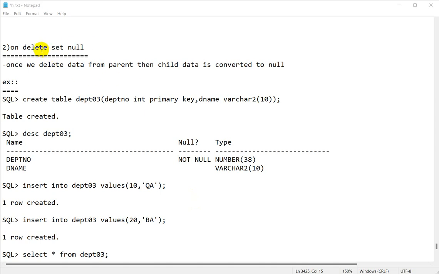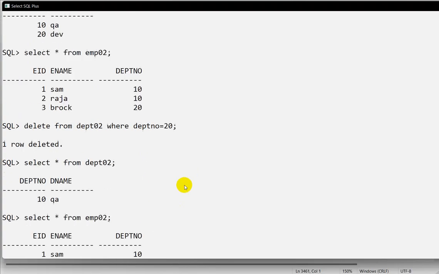The next method we have is on delete set null. So in on delete set null, what will happen?